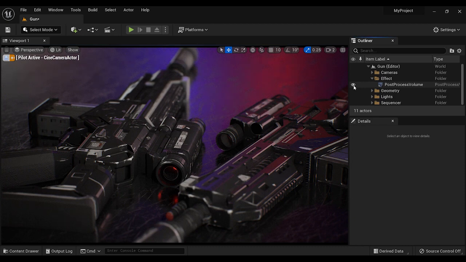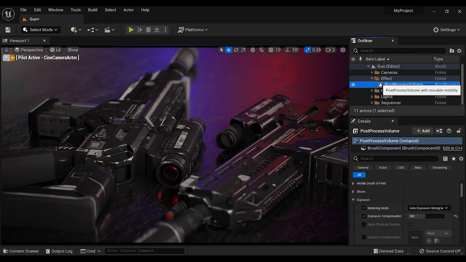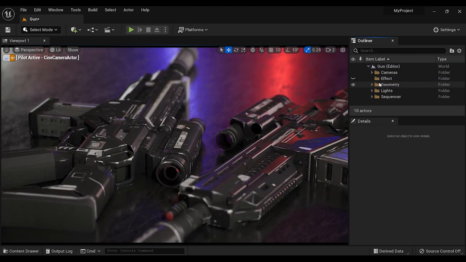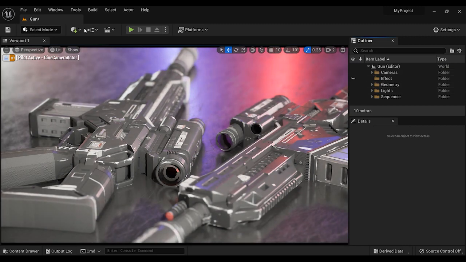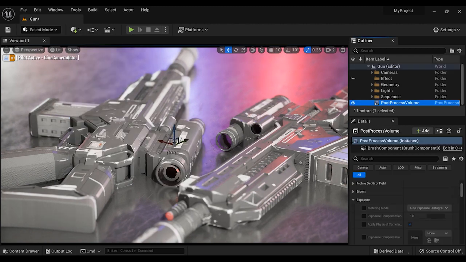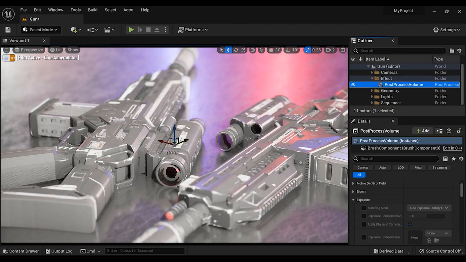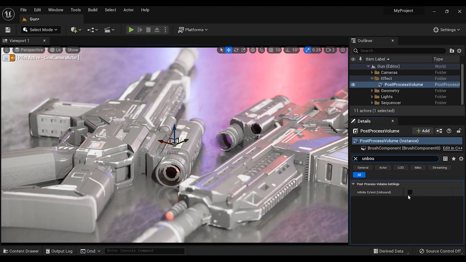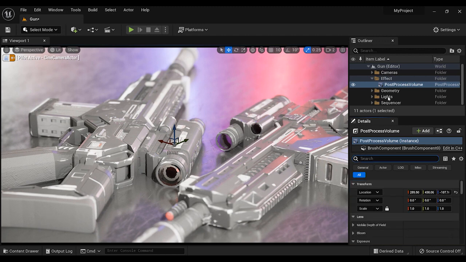So what I'm going to do is let's just delete this post-process volume effect and let's add another one so you can better understand the process of getting the results of being hyper realistic. All right, the first step is to turn on the infinite extend option so it can affect whole scene.